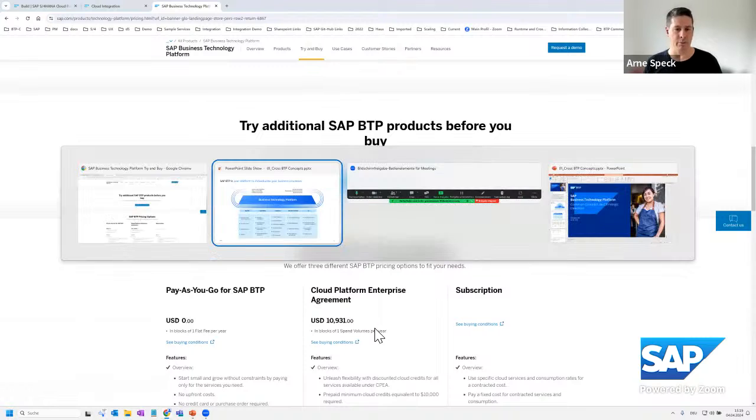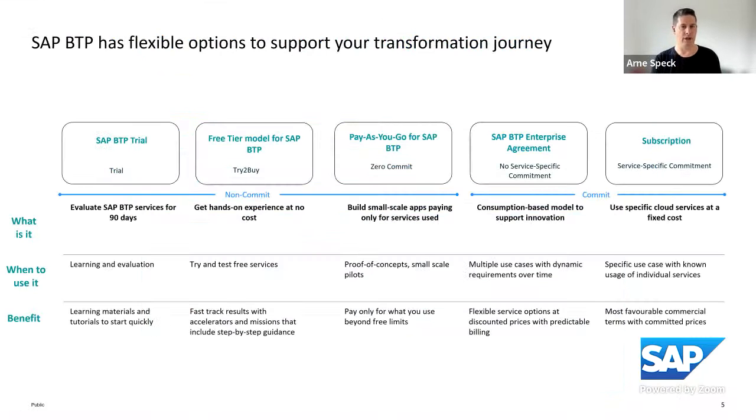So I made it a little bit simpler for you and brought it together in a single slide. Let me shortly explain the different models that we have. What you saw on the page is that we offer a trial version of BTP that lasts for 90 days, which is really meant for learning and evaluation. This is always a very good solution, for example, if you want to try out those missions that we saw on Discovery Center. Let me skip free tier for a sec and come back to that a little later.